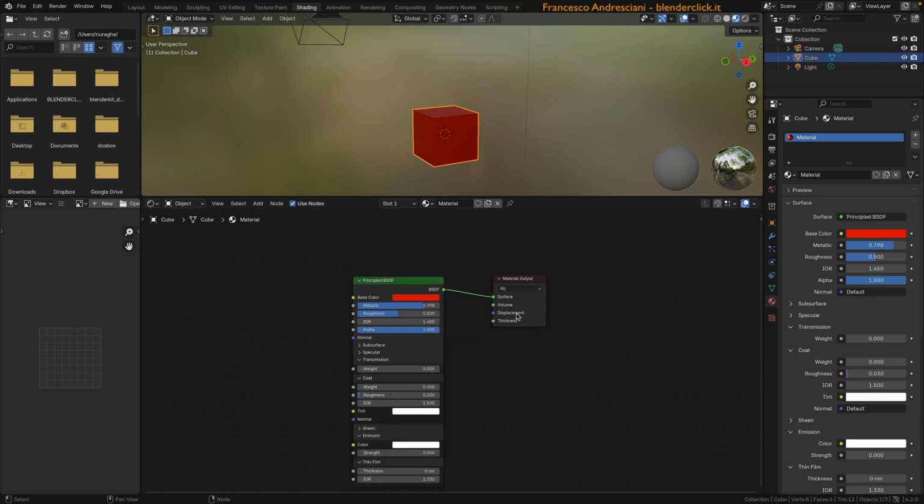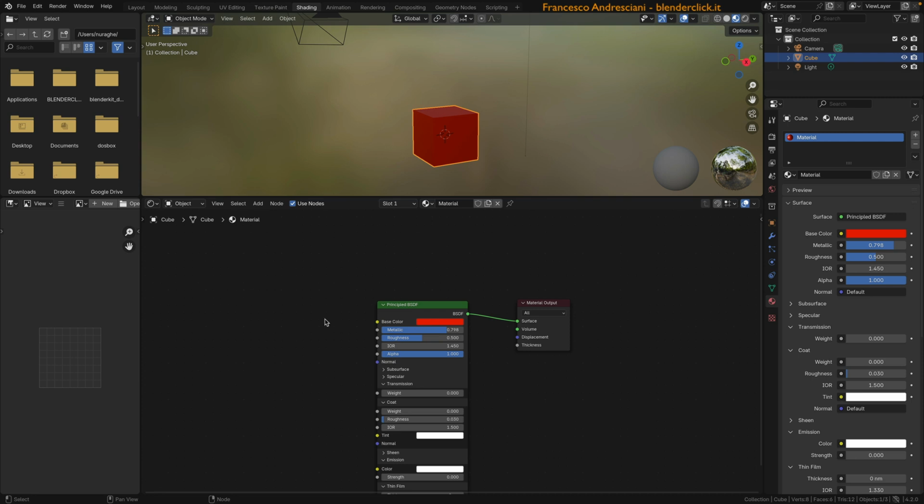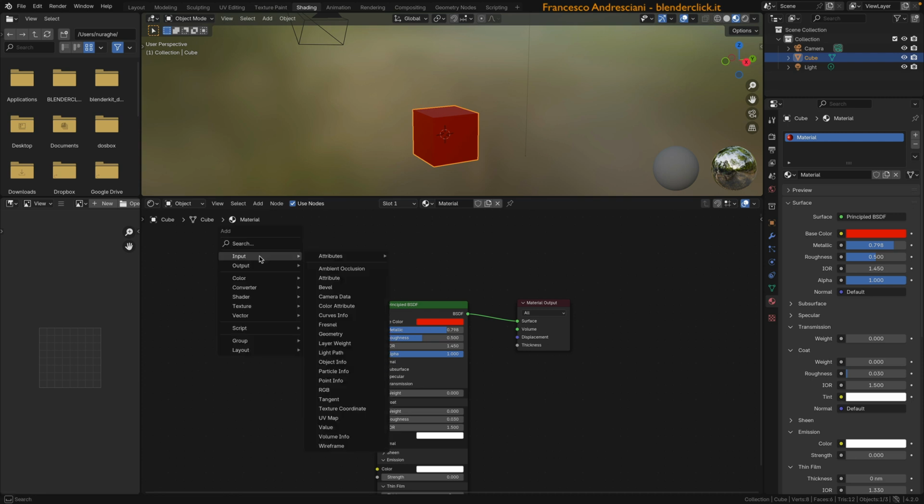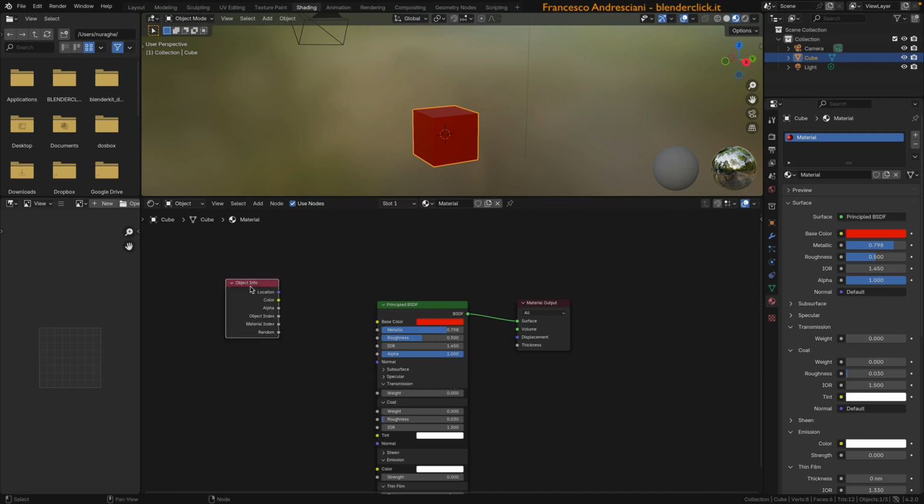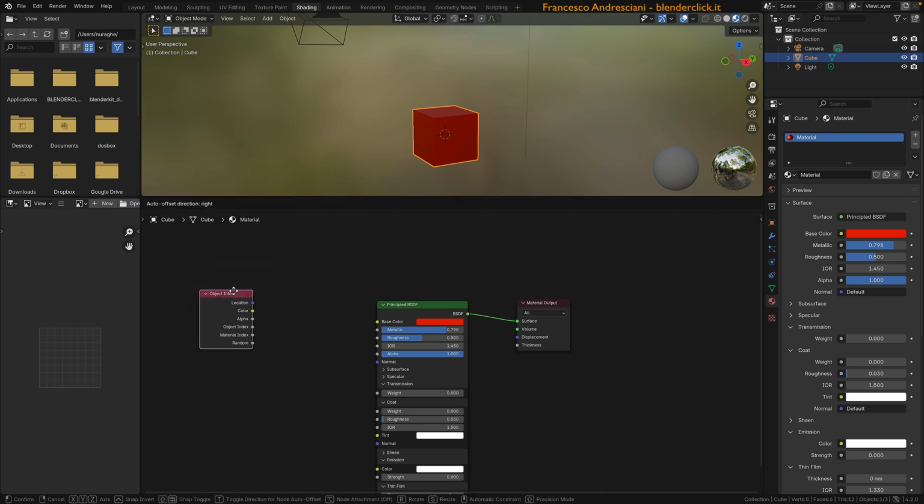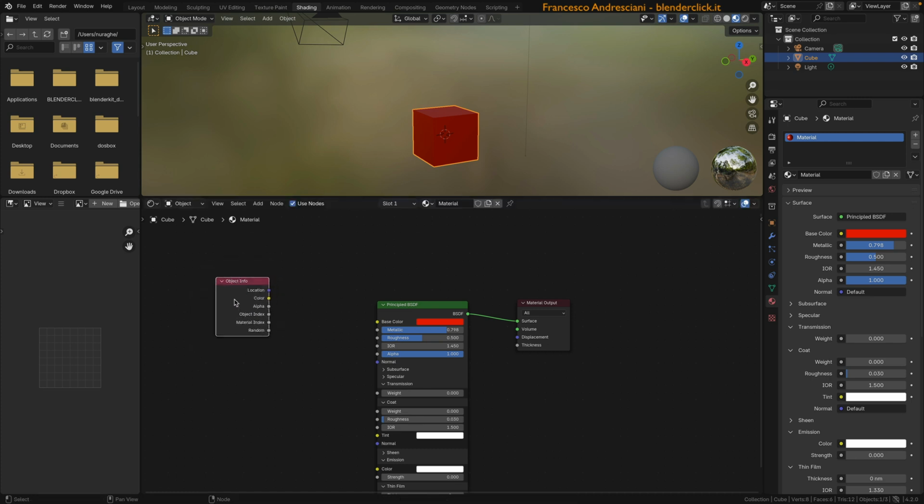Within Blender, we mainly find 3 types of nodes: input type nodes, intermediate nodes, and output type nodes. The input type nodes, we see them by invoking the add command with Shift plus A, are several. Let's take one, for example, object info. You see that they do not have input values, but they only have output values. This is because these nodes are only used to give us information, and in this case, object info is information coming from our object, for example, location, color, etc.